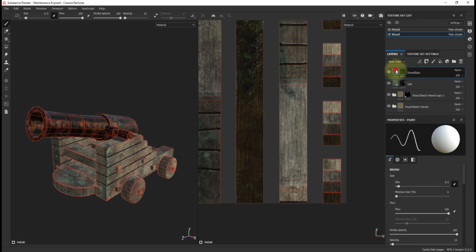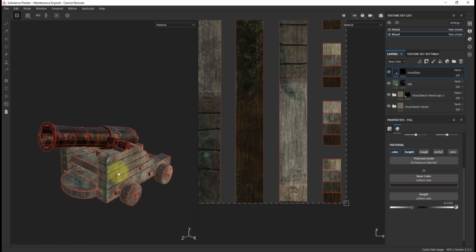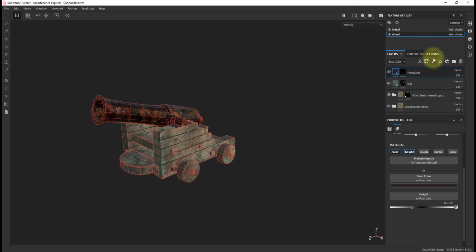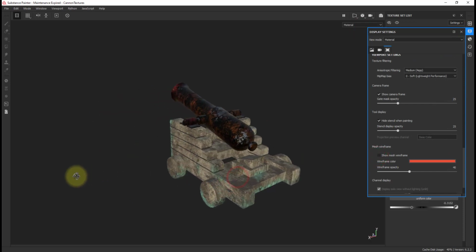I can now go back. Maybe I'll dial this up a little bit, something a little more subtle. I can also adjust the height to be a little bit less dramatic. So that looks a little better. Now you have this illusion, or it at least looks like it has separate boards. In reality, it's just one big plane.